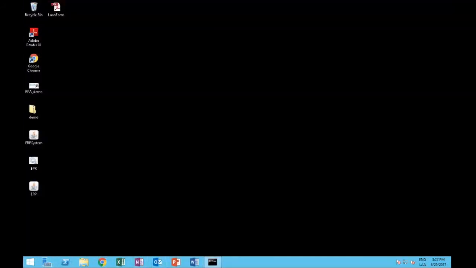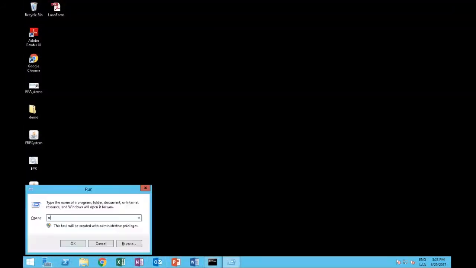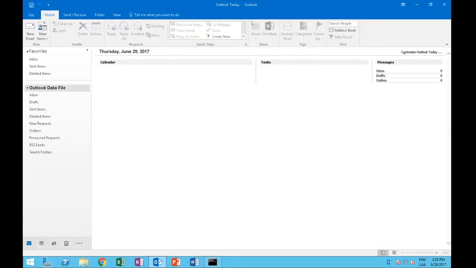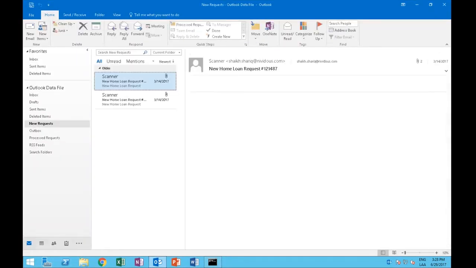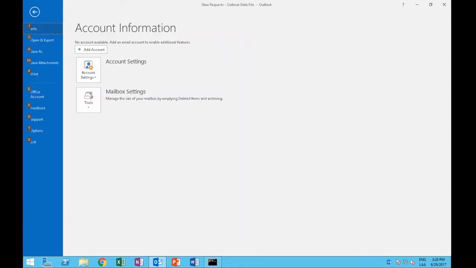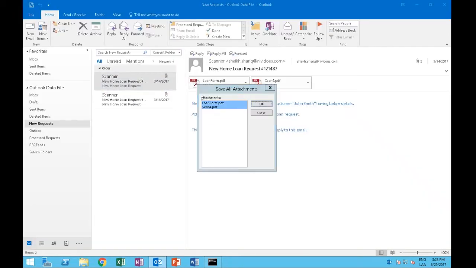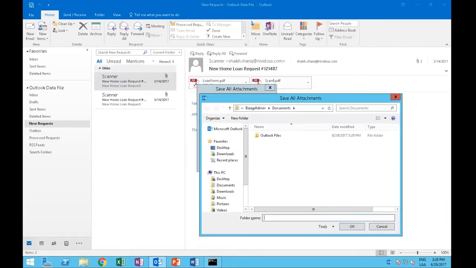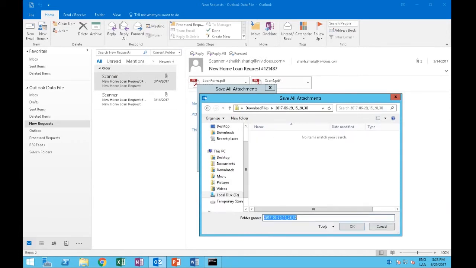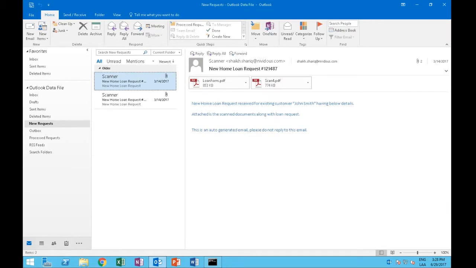We now check how the robot is behaving. The robot starts checking the email using the Outlook client. It will save the attachments to disk. It will process the message and put it in the process request folder, and it will close the application when it's no longer needed.